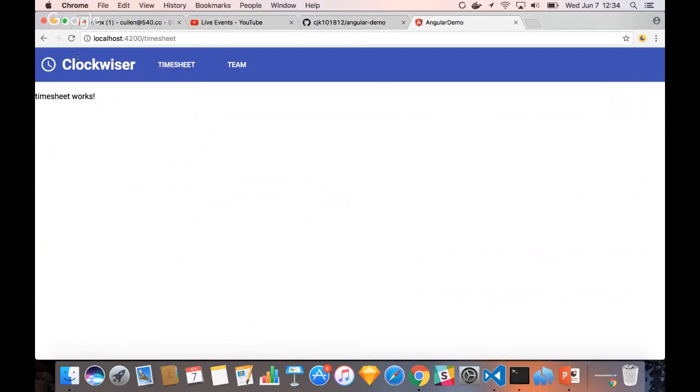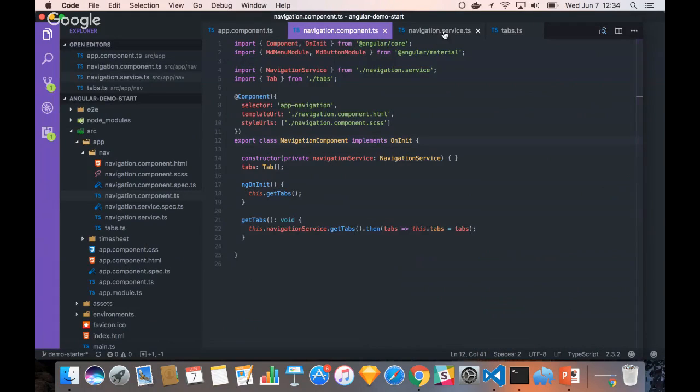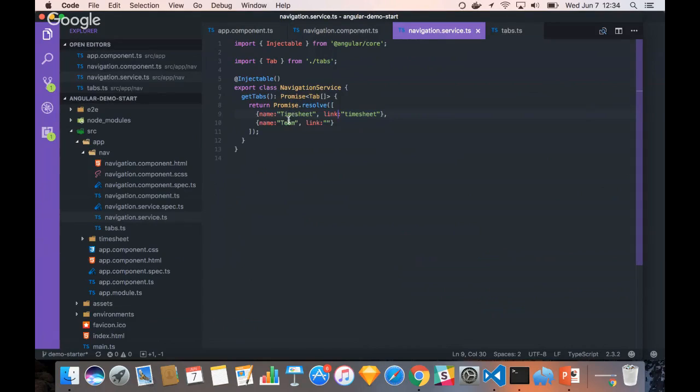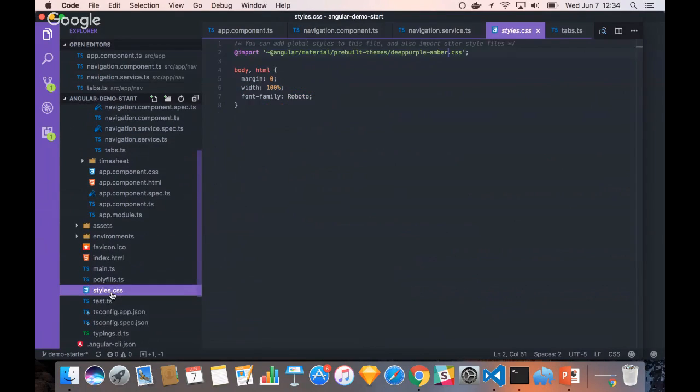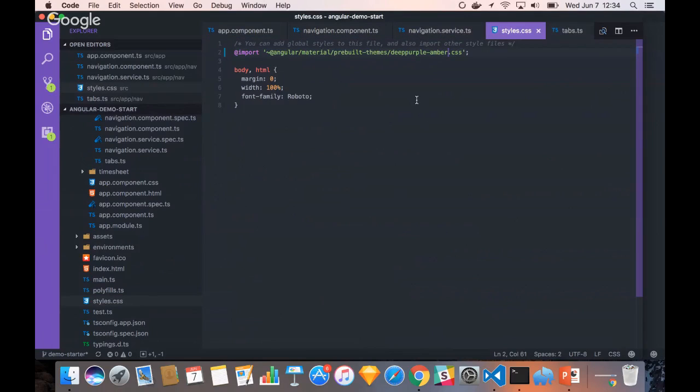All right, so all the nav component did was build this cool little nav bar. We can go back and check the tabs. We're getting timesheet and team. Cool beans. So, what's up? I thought you were going to change that to Fuchsia. It is, let me see. Deep purple amber theme. Okay, I guess, whatever.